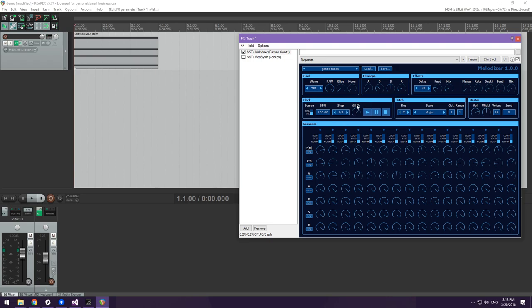You can set the swing. When you increase the swing, that will give you something that sounds like swung triplets. If you set it lower than 50%, then the first of each pair of steps is shorter.